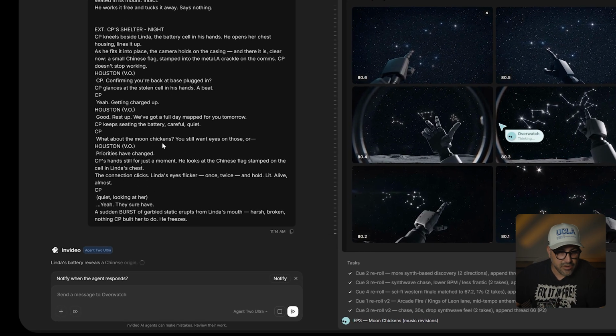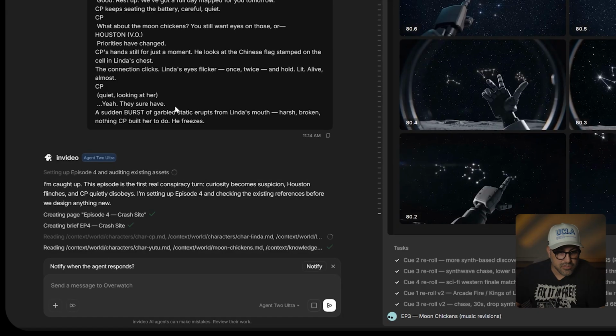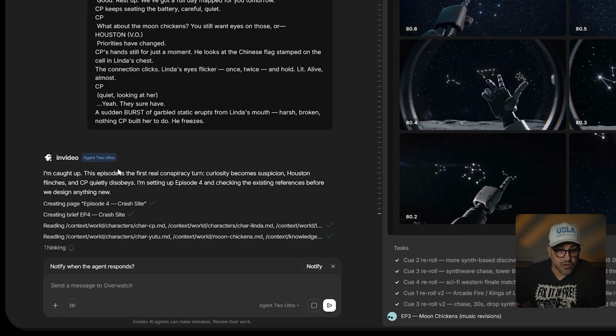If you read it here, it says, "I'm caught up. This episode is the first real conspiracy turn. Curiosity becomes suspicion. Houston flinches and CP quietly disobeys. I'm setting up episode 4 and checking the existing references before we design anything new." So the agent already knows not to design anything that's new. We don't have to start from zero. At this point, we're never starting from zero again.